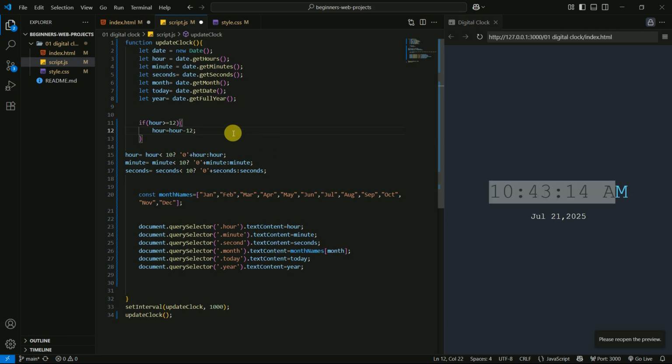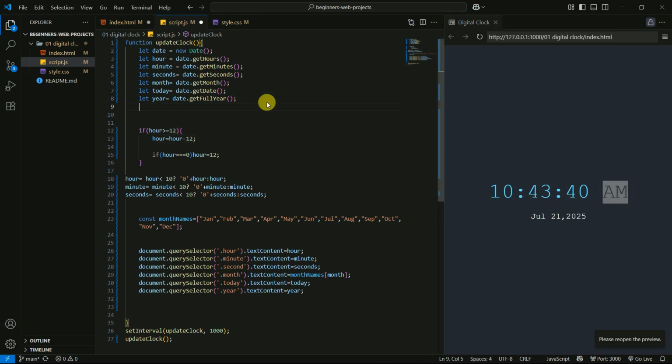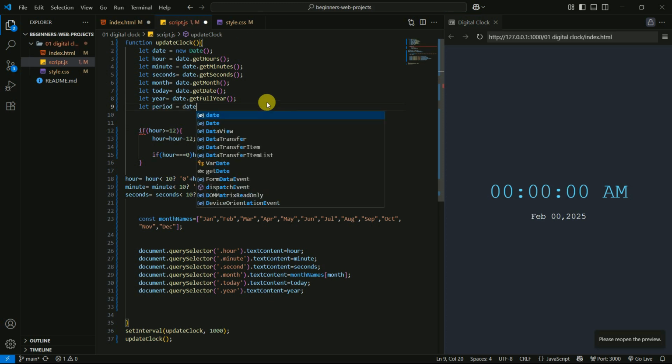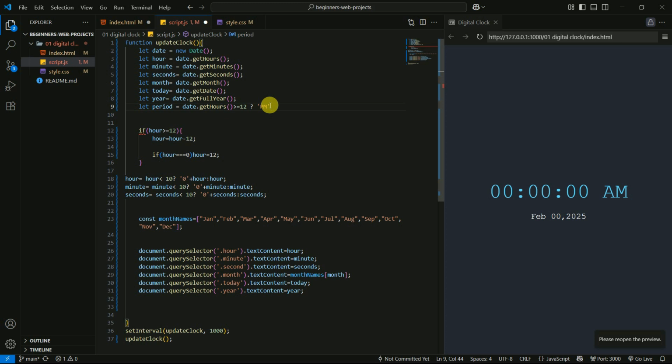And also handle the midnight case. So for that, what I can do is simply add, if hour is equal to 0, then hour is equal to 12. This will handle our midnight case. And now let's also fix this AM PM problem. So for that, what I can do is simply create a variable, let period equal to date.getHours, and if hour is greater than or equal to 12, then print PM, else print AM.